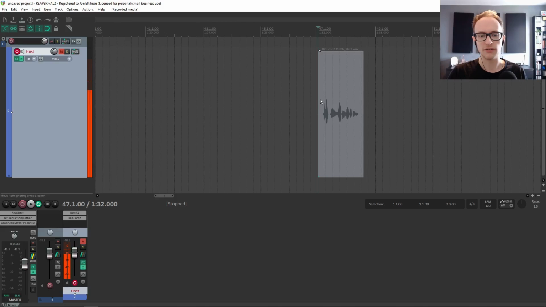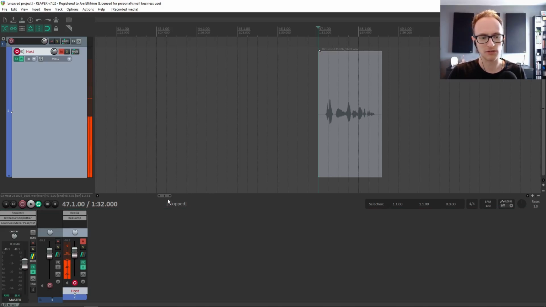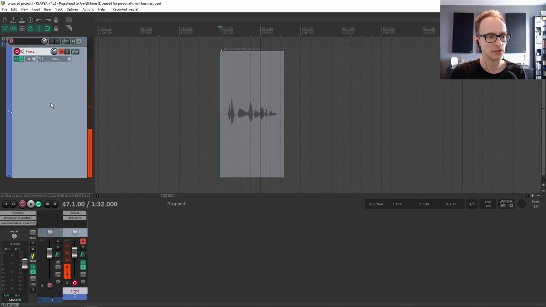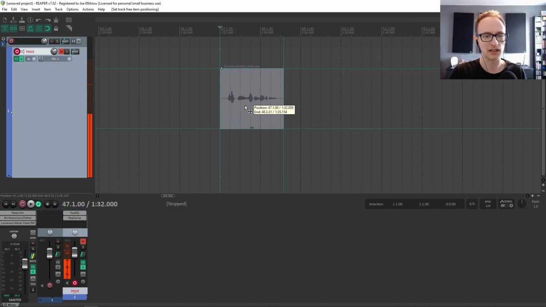Before, if you wanted to record another take, you would have to record it on a separate track or record it on top of that one, and then sort of cut and paste and move things around to create your final composition. Now we have something called lanes. So if you right click the track, you've got a couple of options here. Free item positioning lets you move that about the track and increase or decrease the size.